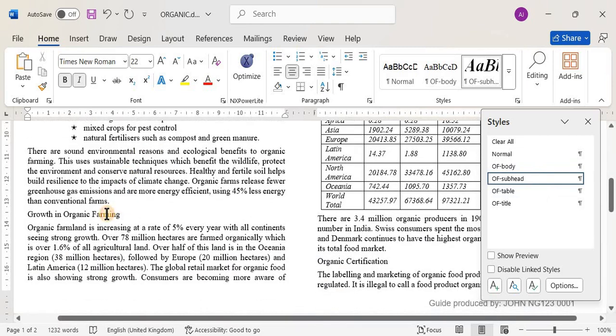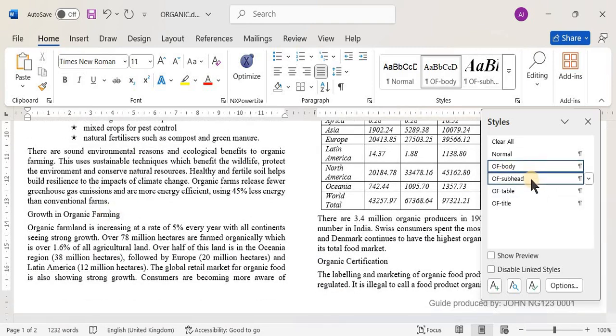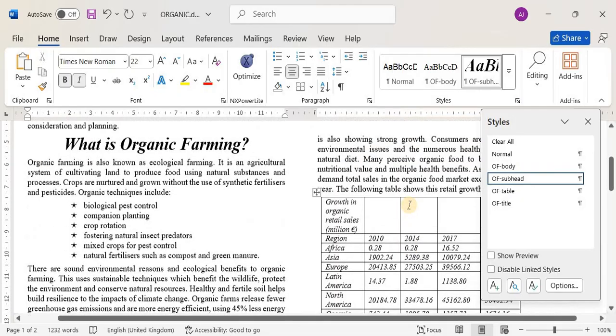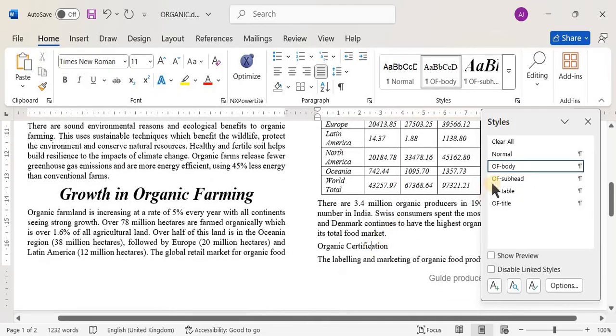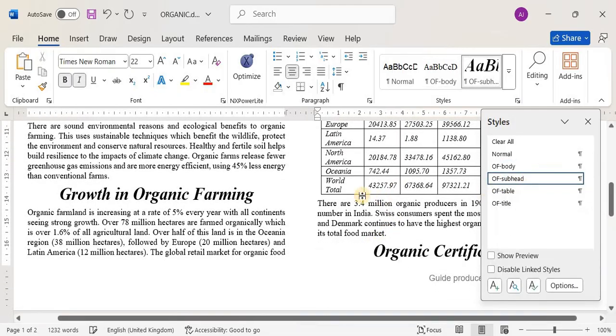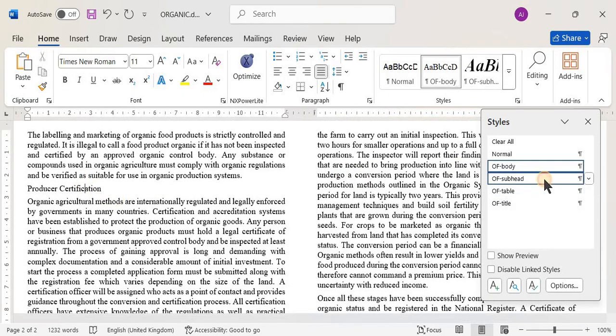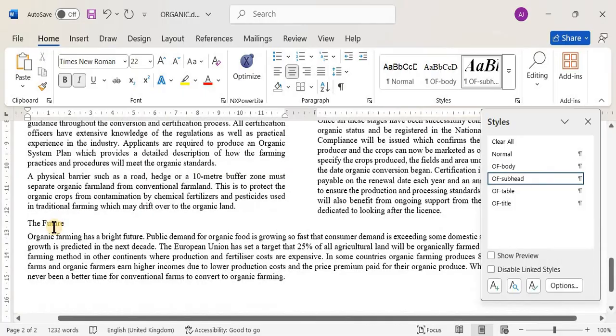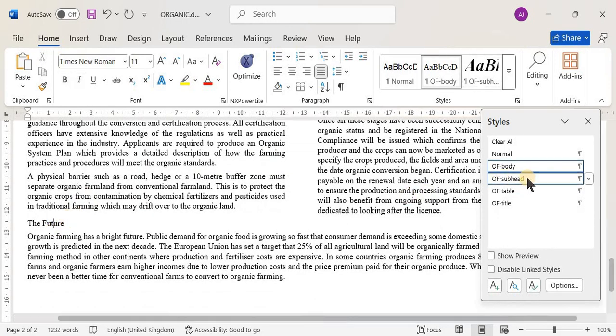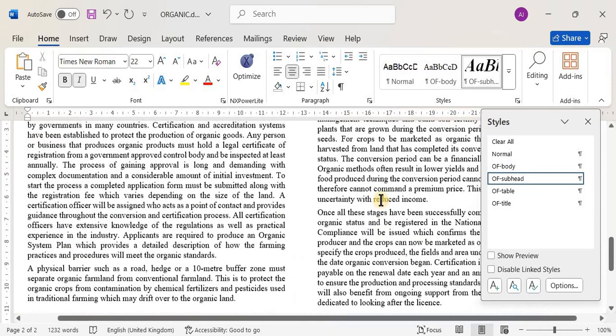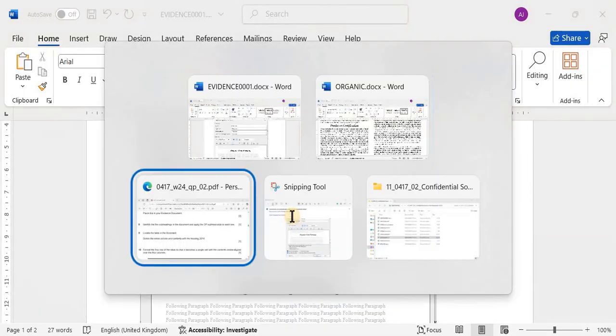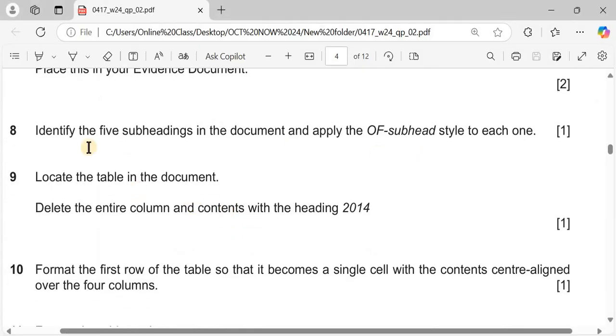We have the subhead. There's the second one. We are applying the subhead. Okay. We have a third one here. Good. We apply the subhead. Yeah, we have a fourth one here. We apply the subhead. And for the fifth one, which is this, we want to apply the subhead. Okay, now we've applied to the 5 of it. Let's see what's next.